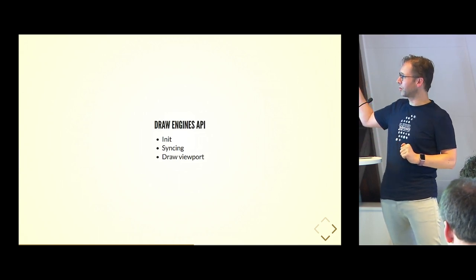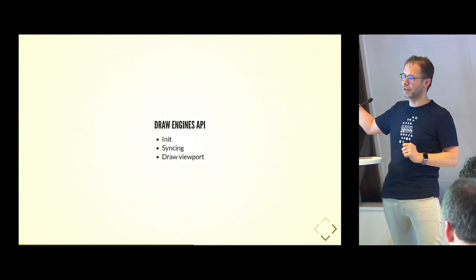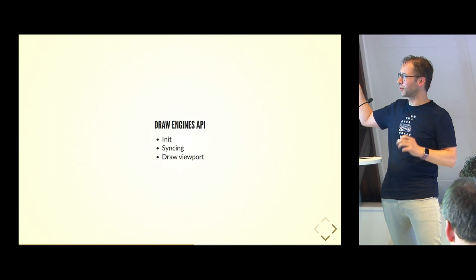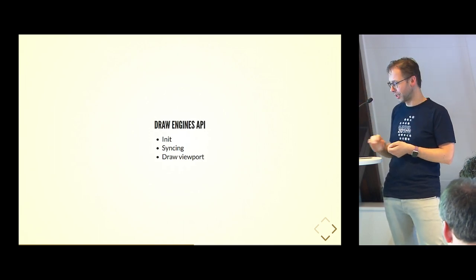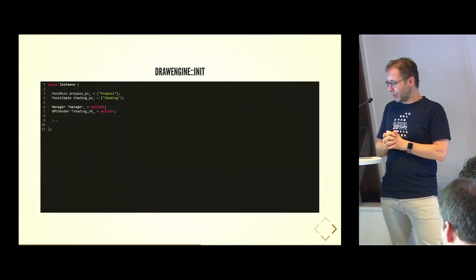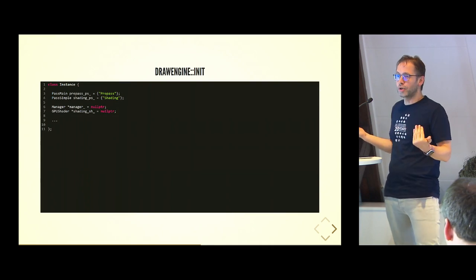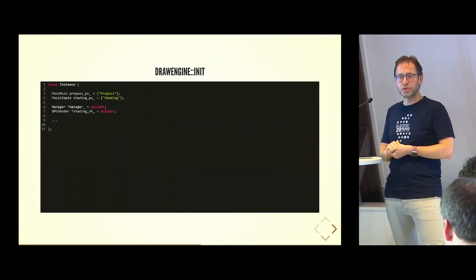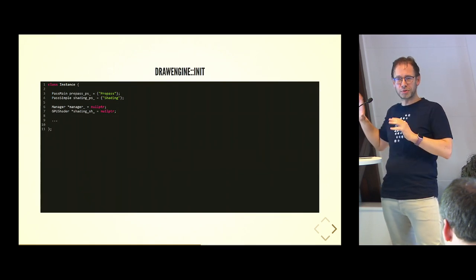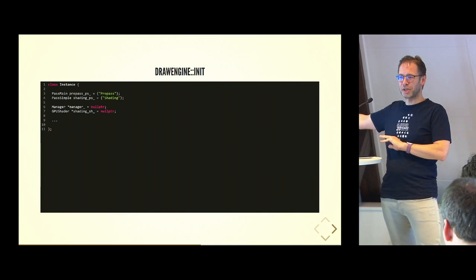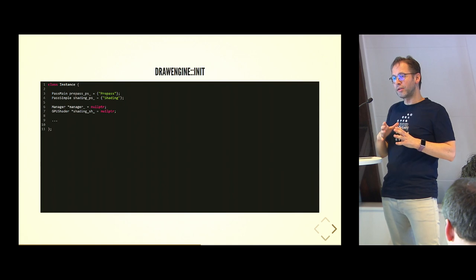So I'm going to quickly go over a simple draw engine that I created, going over the init stage, the syncing stage, and the actual drawing stage. The init stage is when you're working in a shader-based approach: your shader doesn't have to draw the final pixel that's on the screen. You can use intermediate buffers.